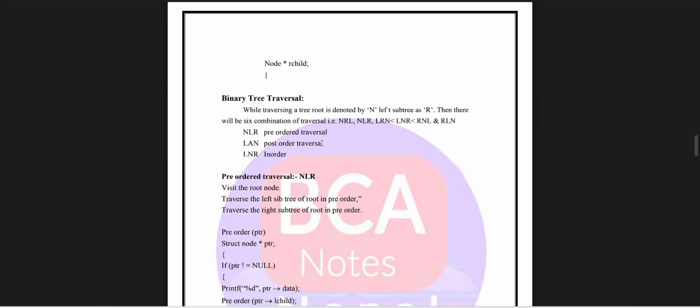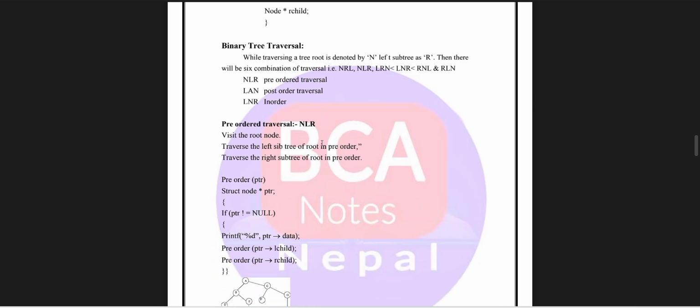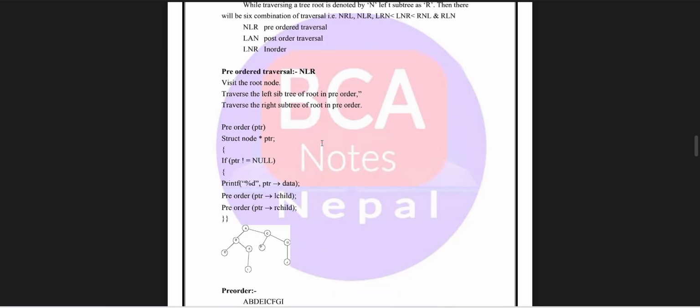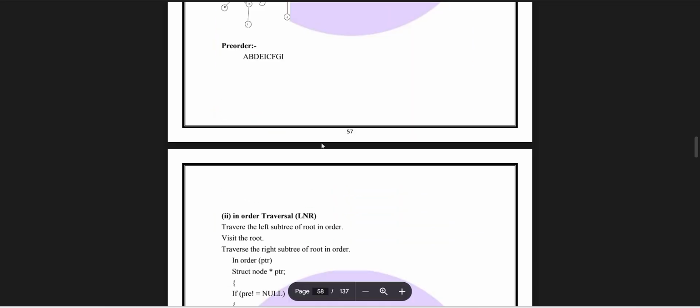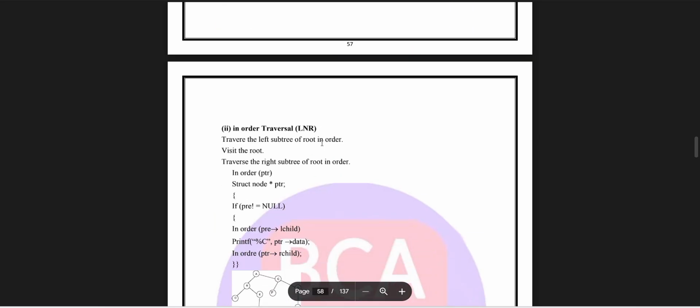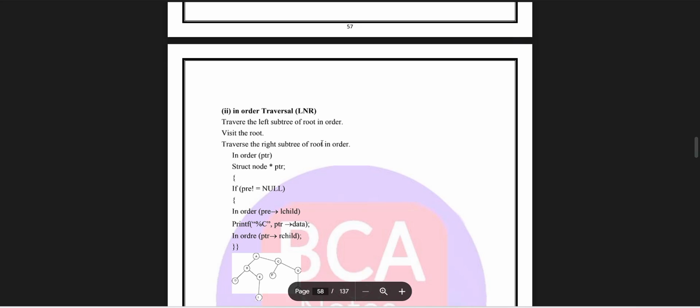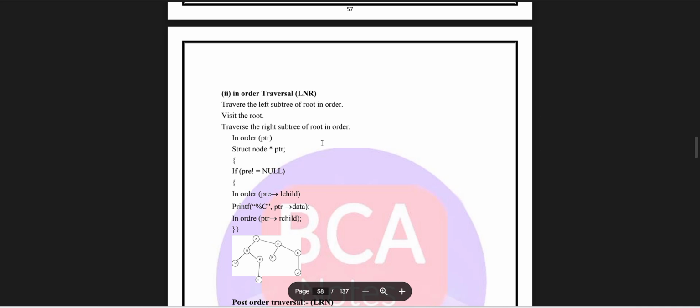Pre-order traversal NLR: visit the root node, traverse the left subtree of the root in pre-order, then traverse the right subtree of the root in pre-order. Code: struct node *ptr; if ptr is not null, printf data, preorder(ptr->lchild), preorder(ptr->rchild). In-order traversal LNR: traverse the left subtree of the root in in-order, visit the root, traverse the right subtree of the root in in-order.